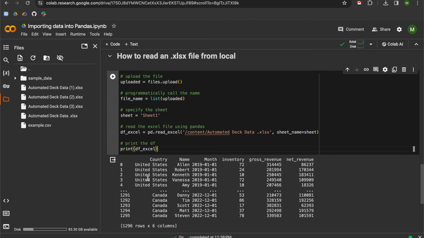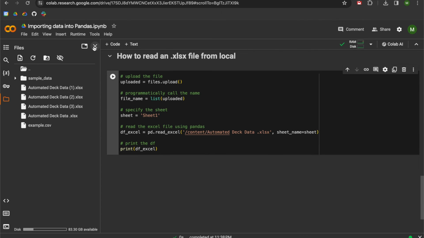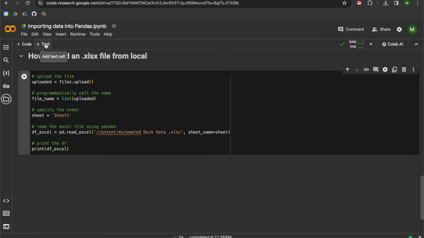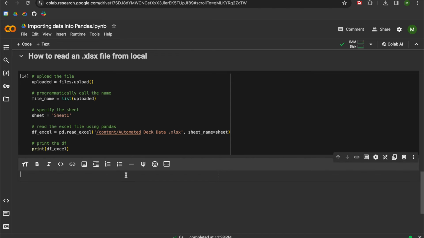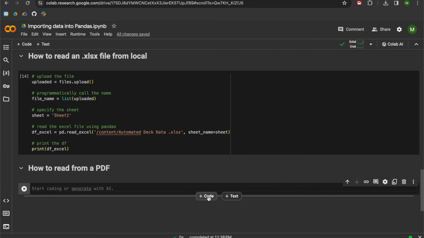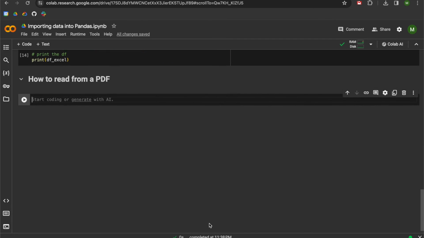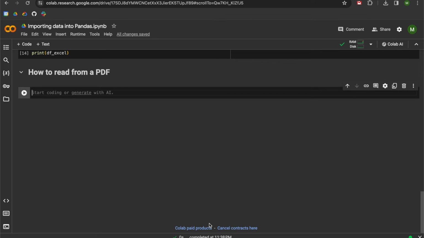Cool, so we're going to move on to the final portion of our lesson. I'm going to close our files because we don't need that portion. We're going to create a new text cell, and we are going to learn how to read from a PDF. Now, as I mentioned at the beginning of the video, I'm not as confident in this strategy as I am with the other ones. That's because I don't use it, and I am just scratching the surface on my research with it, so I apologize in advance if it doesn't provide you the full scope of what you need. But with that out of the way, let's try it out.